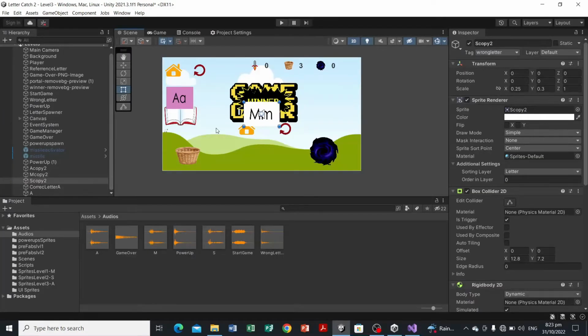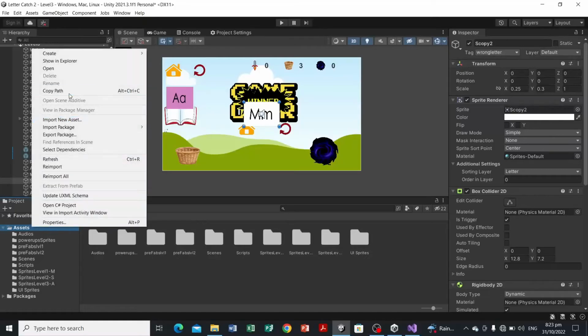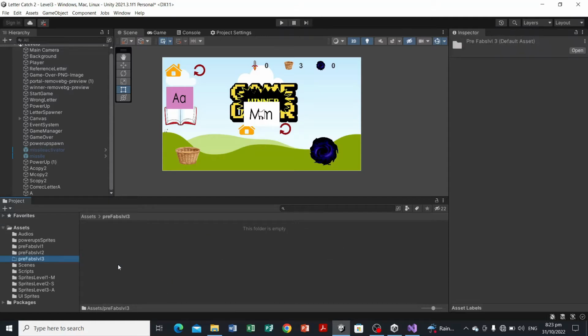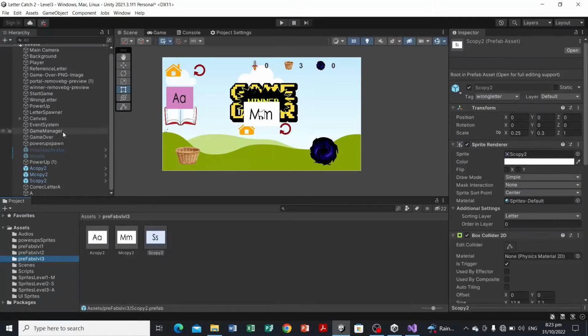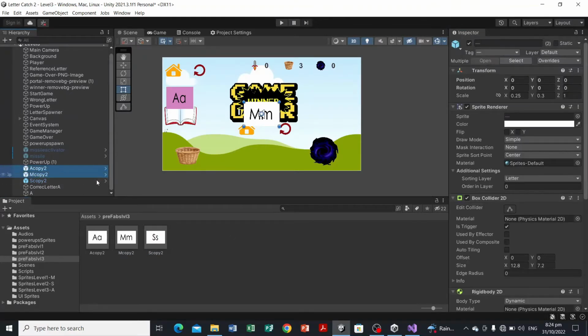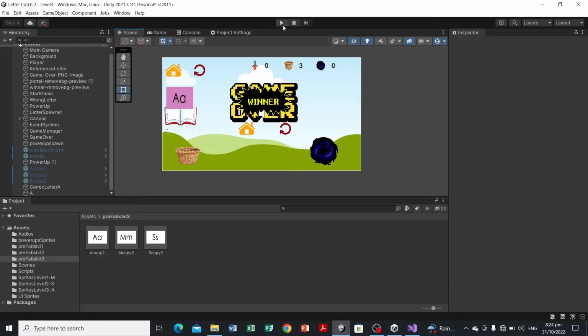Before that, we have to make this a prefab. So in the assets, let's right click and create folder, and we're gonna make prefabs level 3, and we're gonna open that folder and we're gonna drag those letters inside this folder and head over to the letter spawner. We're gonna change this value. A copy 2, M copy 2, S copy 2, and now we can disable this game object in our game scene. So let's see if this will work.